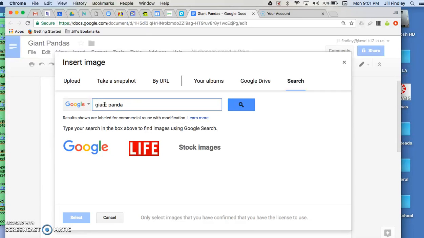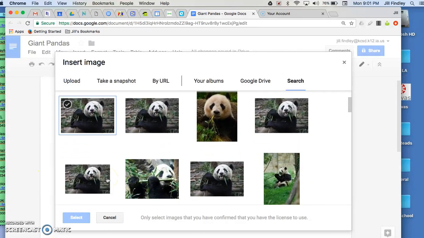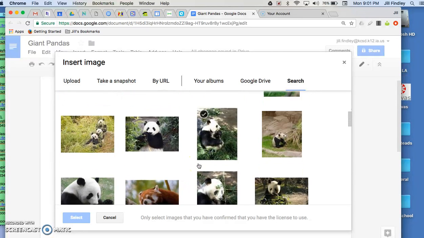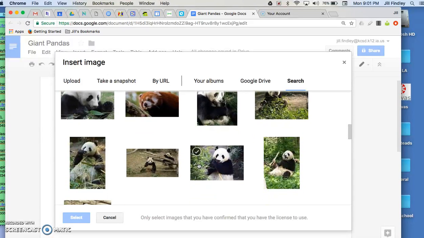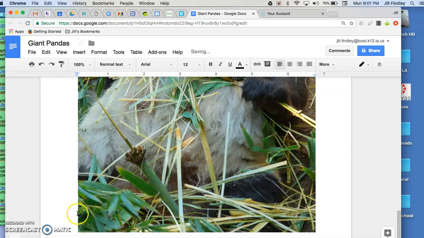You are only going to choose 3 pictures. You can choose fewer pictures than that, but no more than that. Otherwise, it looks too cluttered. So I'm going to look up giant panda and bamboo, and it will come up with several pictures, and it has this cute little panda eating bamboo. I really like the look of, let's see, oh, this is a cute one. So I'm going to click on this one and click Select, and it's going to insert that picture in there.